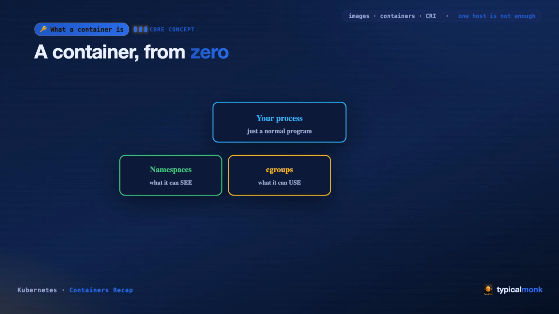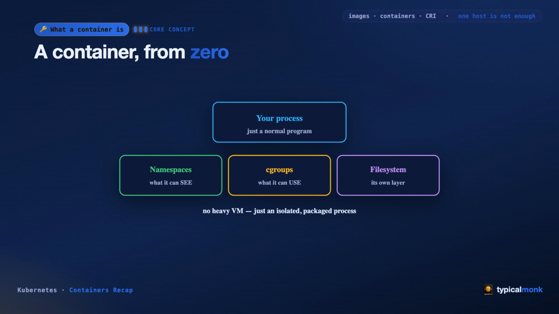There is no magic and no separate machine, just an ordinary process that the kernel has been told to fence off and ration, an understanding that quietly demystifies the entire container world. Wrap that isolated process together with its own file system layer. Everything it needs to run, bundled in, and you have a container. See only your own, use only your share, carry your own dependencies.